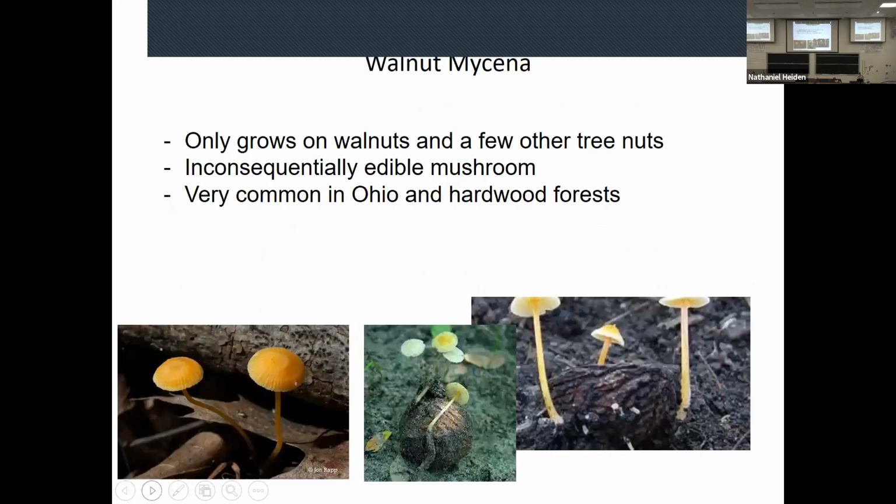Next slide. So if you look at the mycena, there's many different types, and they range from kind of whitish, like I said, most of what you're going to see is brown, but this one is a real cool one because you can find this all over Ohio. This is the walnut mycena, okay? It only grows on the husks of walnuts.